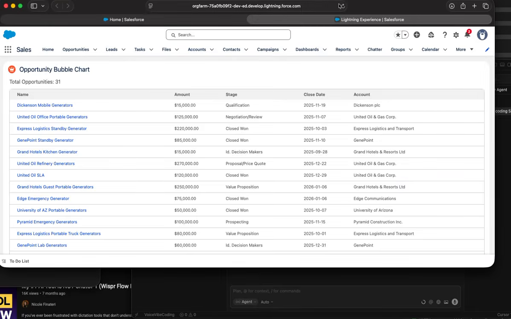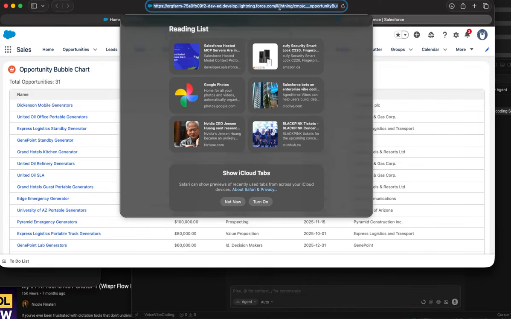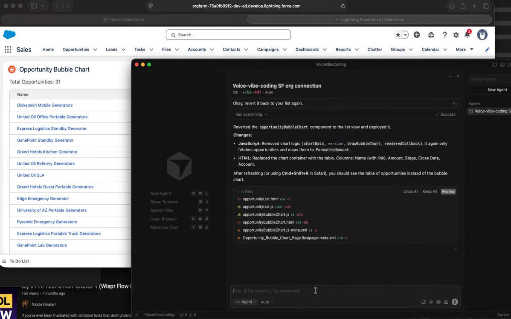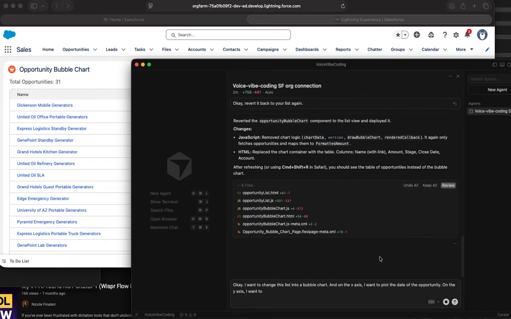I've created an LWC, a Lightning component that shows the list of opportunities. This is called the standard developer org, and what I'm gonna do is change the chart. So I'm gonna tell it to do that. I want to change this list into a bubble chart, and on the x-axis I want to plot the date of the opportunity. On the y-axis I want to plot the dollar amount of the opportunity.